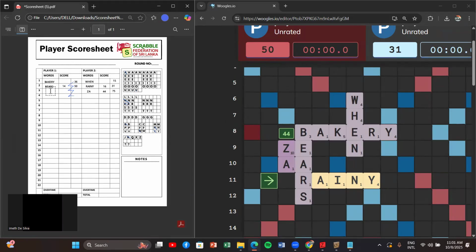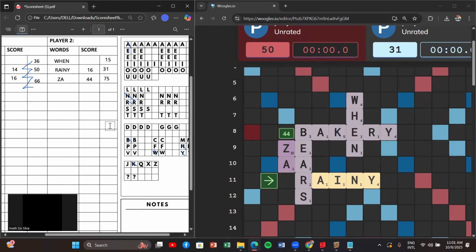You note rainy here. So rainy was 16. 50 plus 16 is 66. So that is how you record using the score sheet.